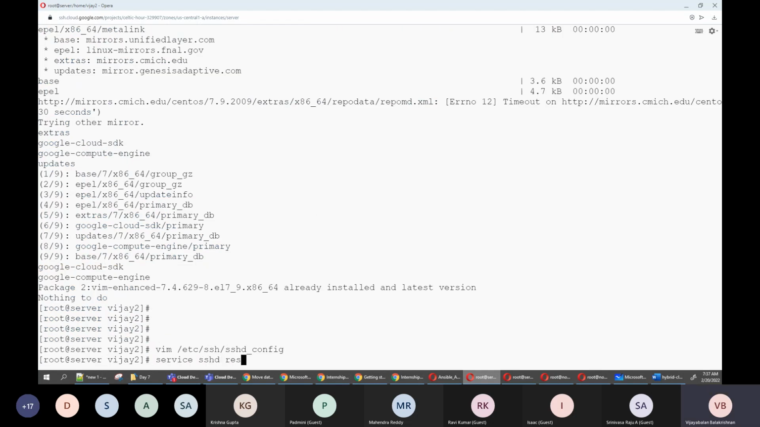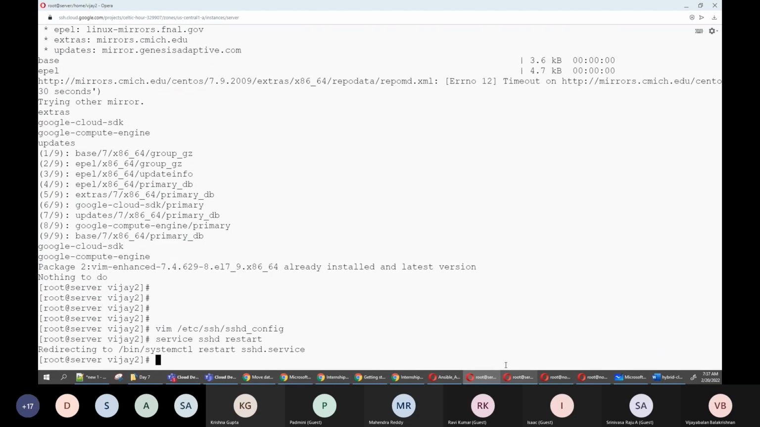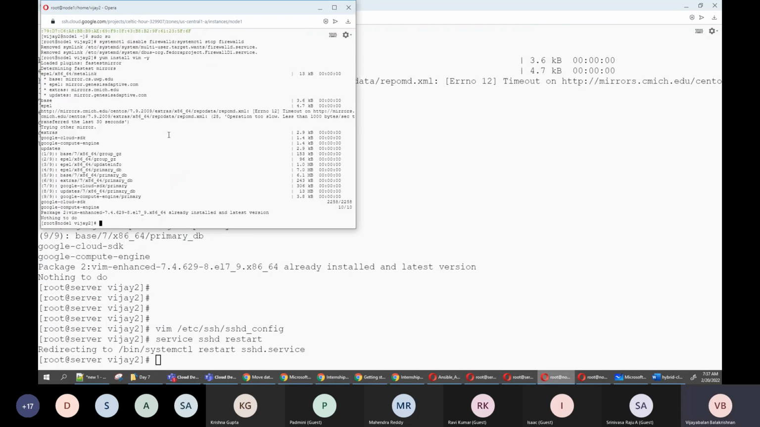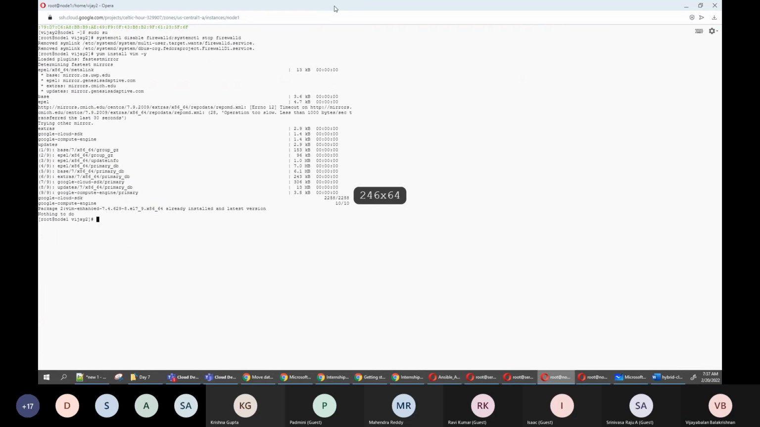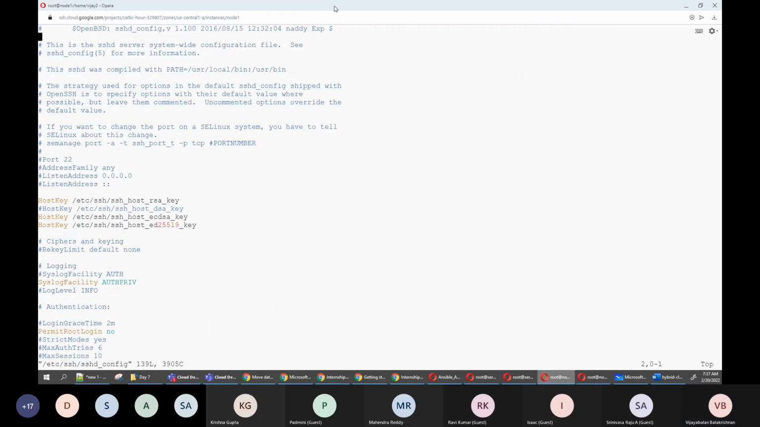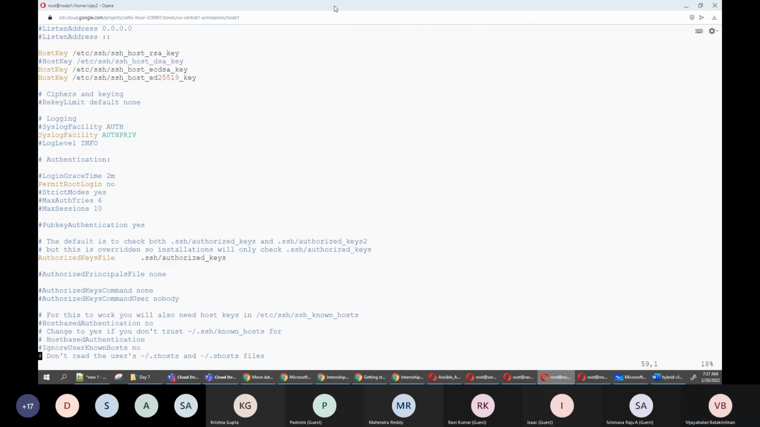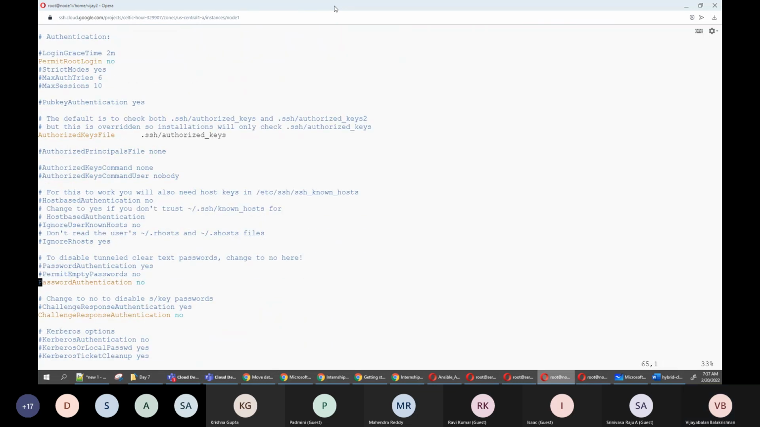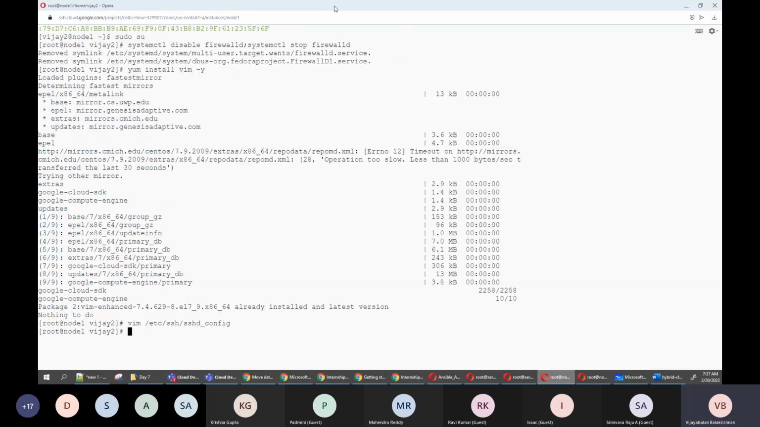Service sshd restart. Going to node 1, to the font size, or password authentication. Authentication no. So I'm going to hash it out. Let's start the service. Service sshd restart.